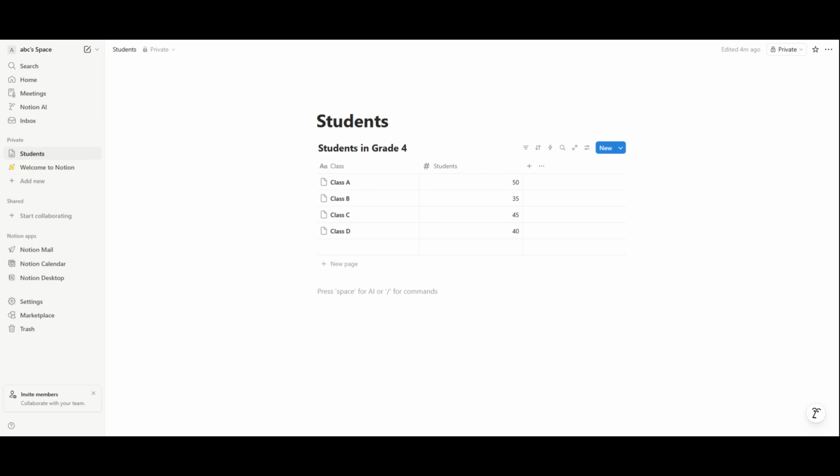First, go to your Notion workspace and open the database where you want to calculate the total. This can be any database view, such as a table, whether it's for students, tasks, finances, or anything else. Make sure you're in the table view so you can clearly see your columns and rows.